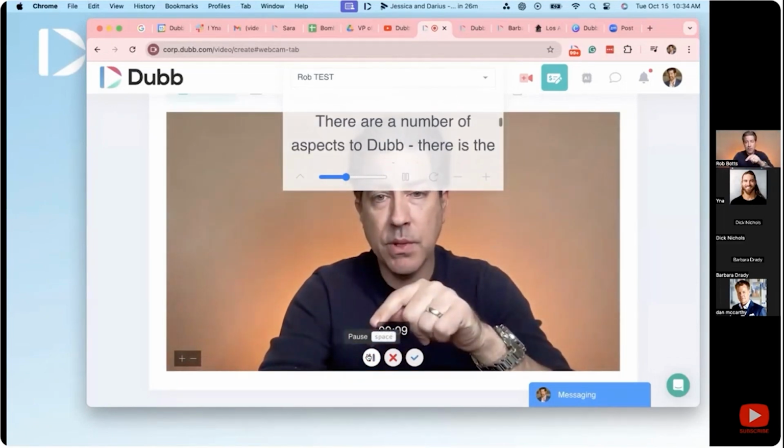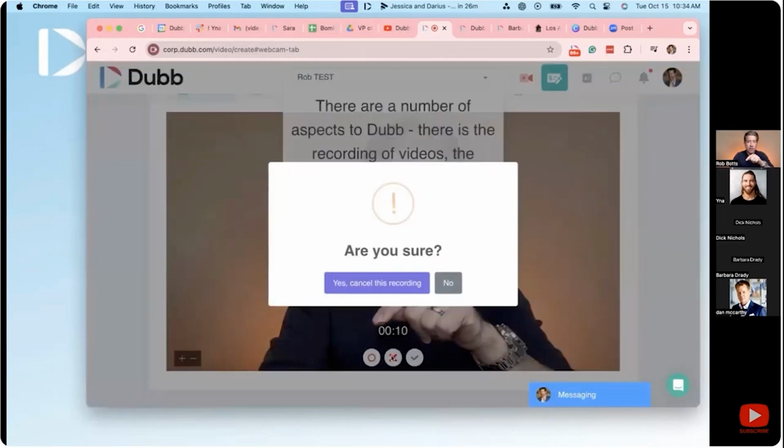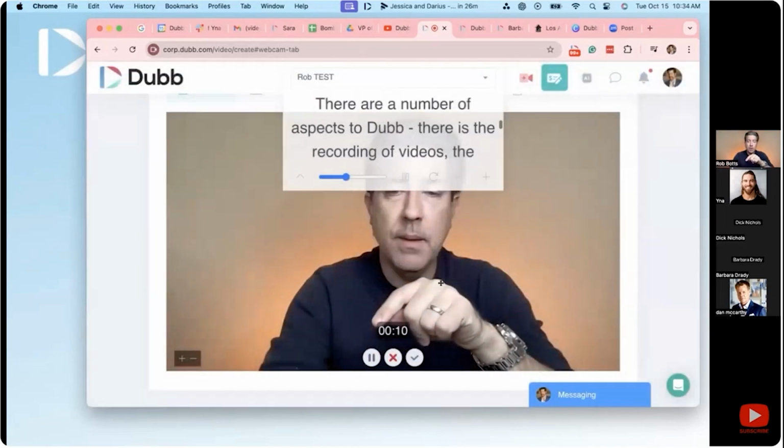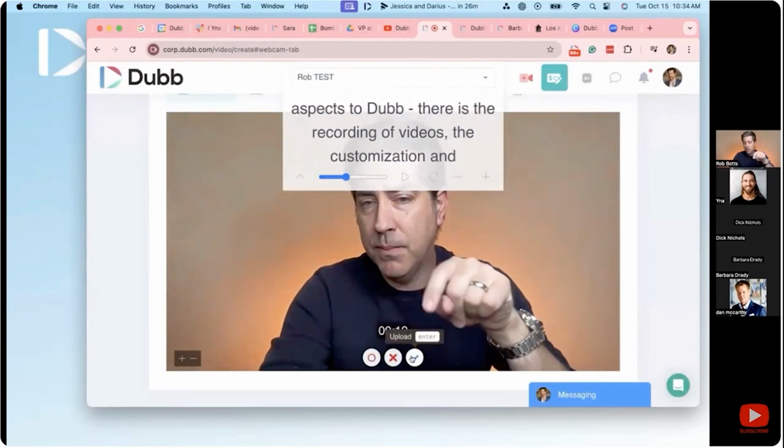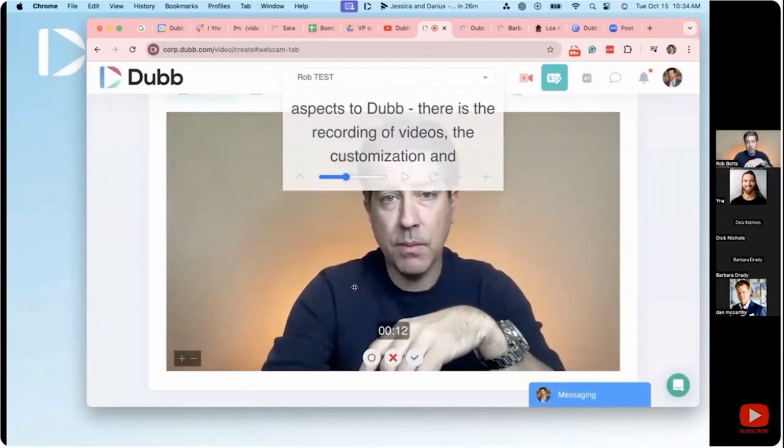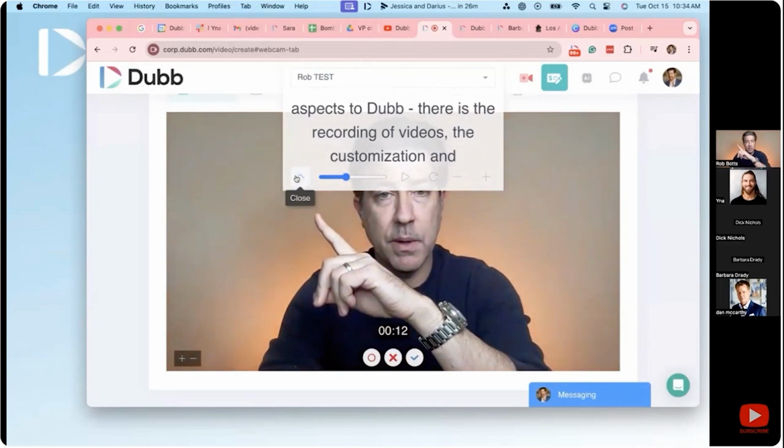You can click it again to resume. You can also hit the red X if you want to delete. It'll always ask you, are you sure? And then if you want to save this into Dubb, just click the blue check mark and that'll save it into the platform. And if you want to close it, just click this button right here.